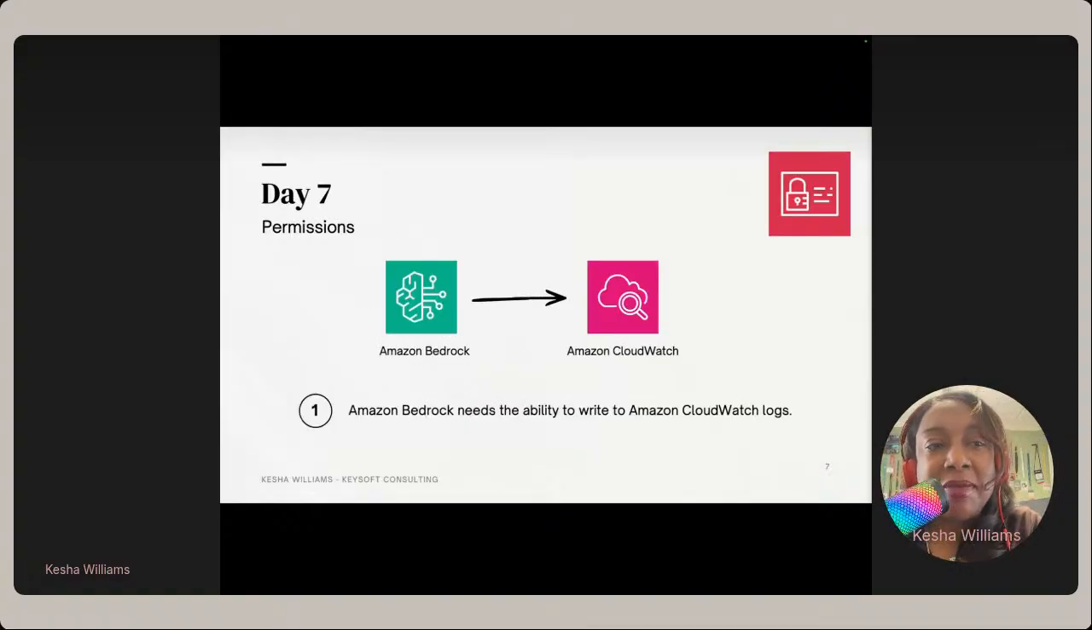Day 7, there are more permissions that need to happen. Amazon Bedrock needs the ability to write to Amazon CloudWatch logs. So you'll create an IAM role, attach an IAM policy with the create log and put log events permissions, and then you'll attach that role to Amazon Bedrock.